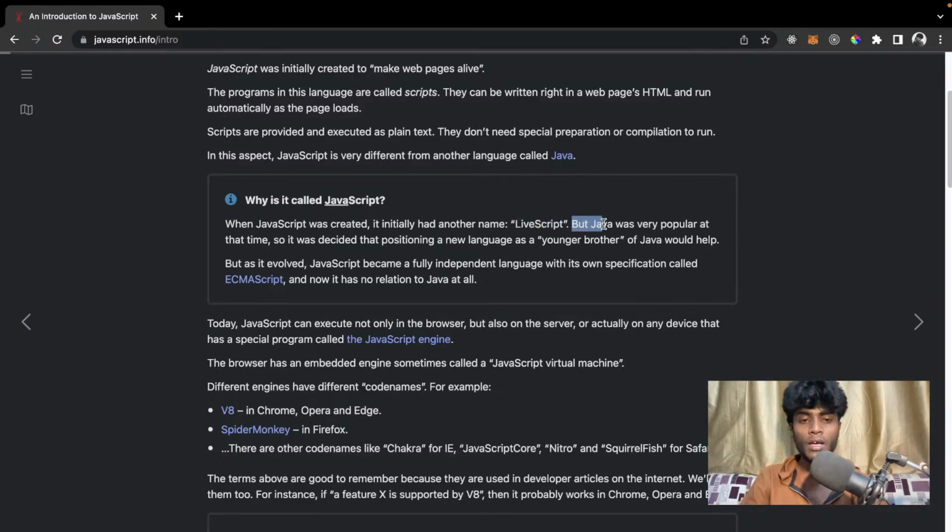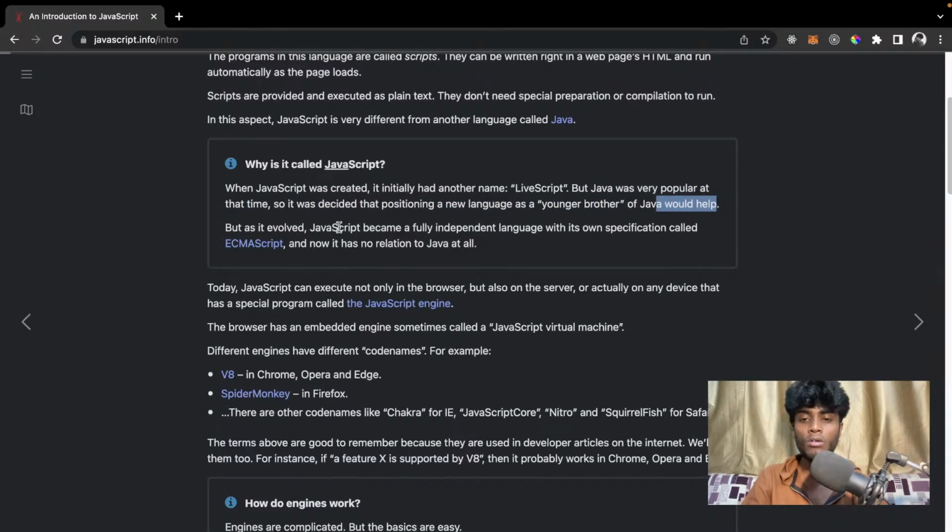But Java was popular at the time, so it was decided that positioning the new language as the younger brother of Java would help. But as it evolved, JavaScript became a fully independent language with its own specification called ECMAScript. ECMAScript is the organization that basically controls JavaScript. That is how things work. Now it has no relation to Java at all. Java and JavaScript are different. We don't want to confuse our minds with Java and JavaScript, because people actually get confused about them. JavaScript is completely different and Java is also completely different.